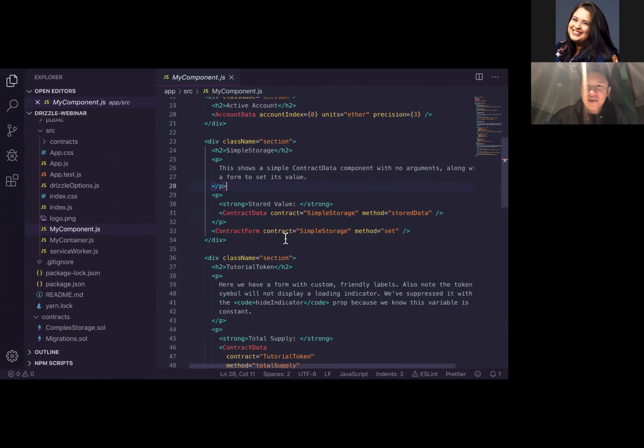Same with simple storage. This here, contract data, will of course give you the data of the contract, right? Which contract? The simple storage contract. And which method are we getting this data from? The stored data method, right?